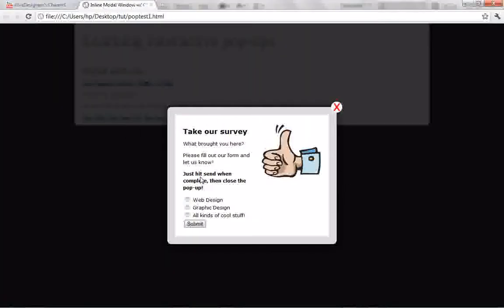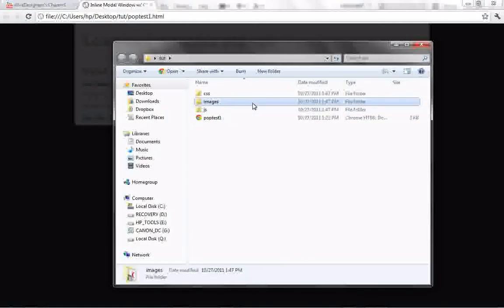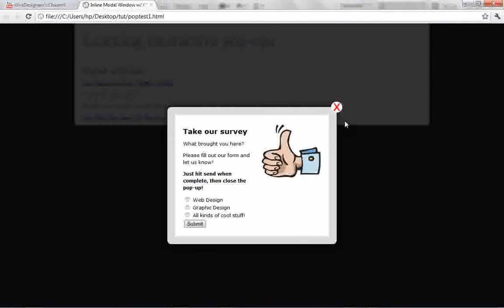So this is what you're going to get. It's going to be a styled pop-up with CSS3 border radius, and I put in a form so that this is interactive. Some things that you will need to do on your own is the images. I did these in like 30 seconds. I just Googled this thumbs up and created this really quick. The images that I use are also going to be given to you, but this guy is 150 by 138, and this is a 30 by 30. So if you wanted to create those before starting, that'd be cool too.